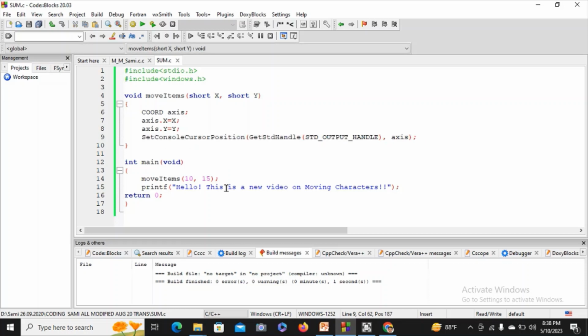So that's how this set console cursor position built-in function works. Now we will see the get async key state built-in function to control the directional keys from the keyboard.